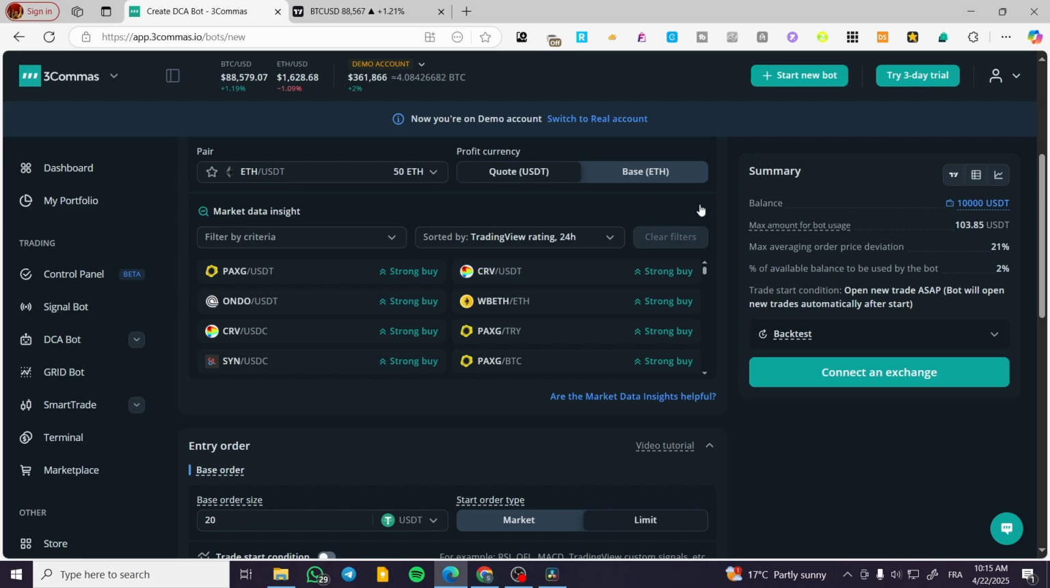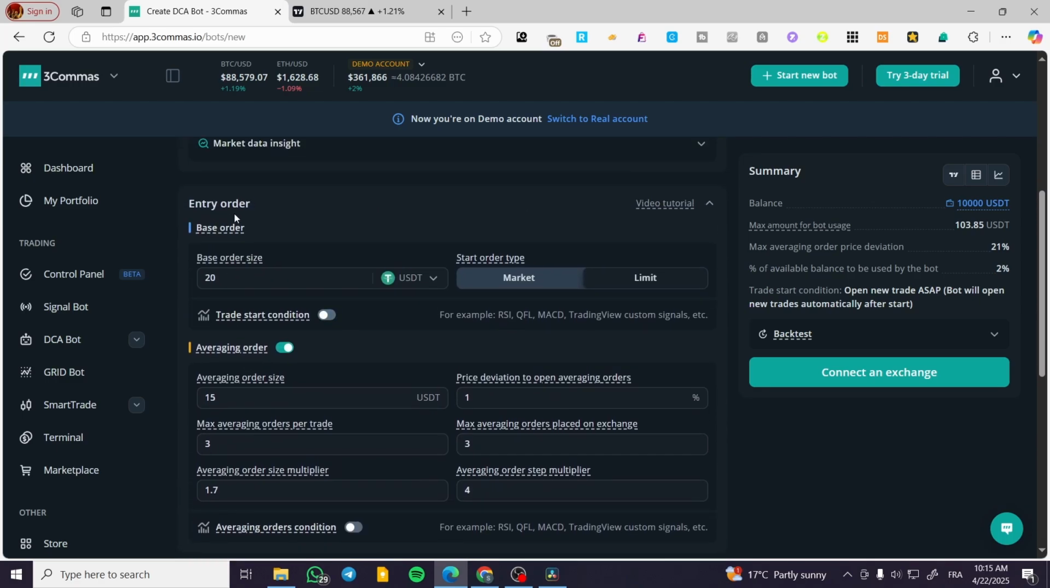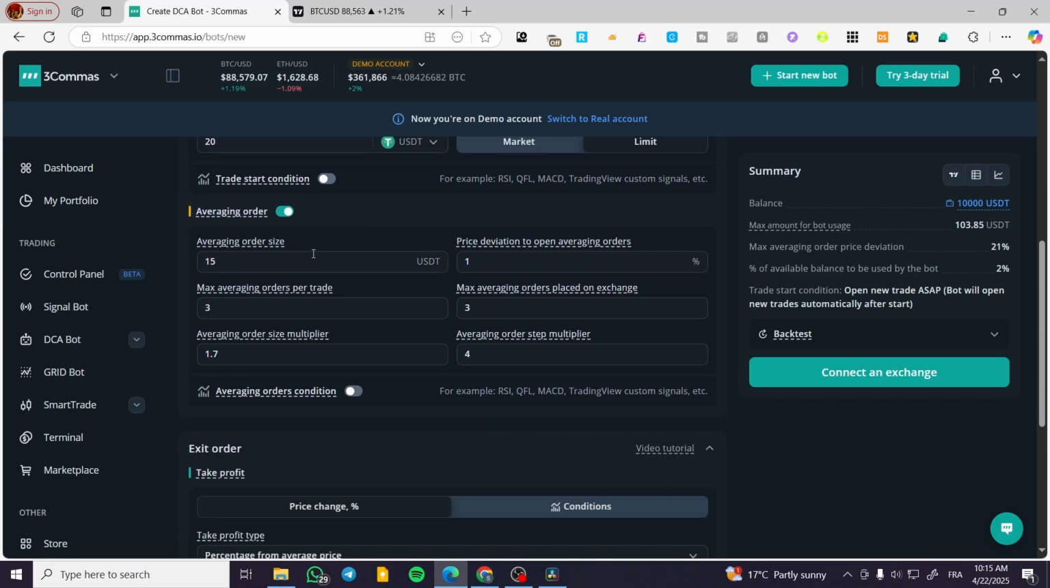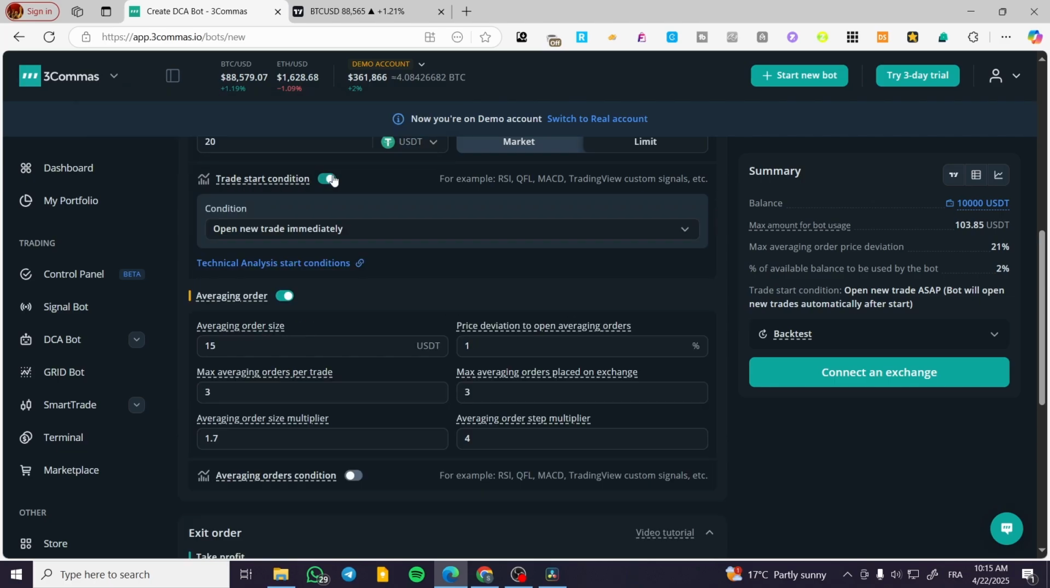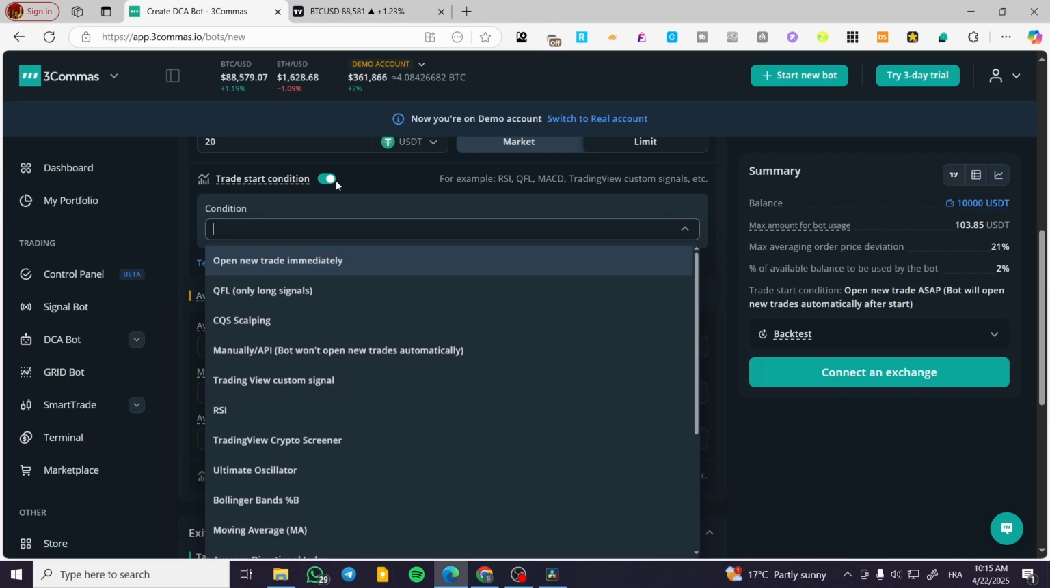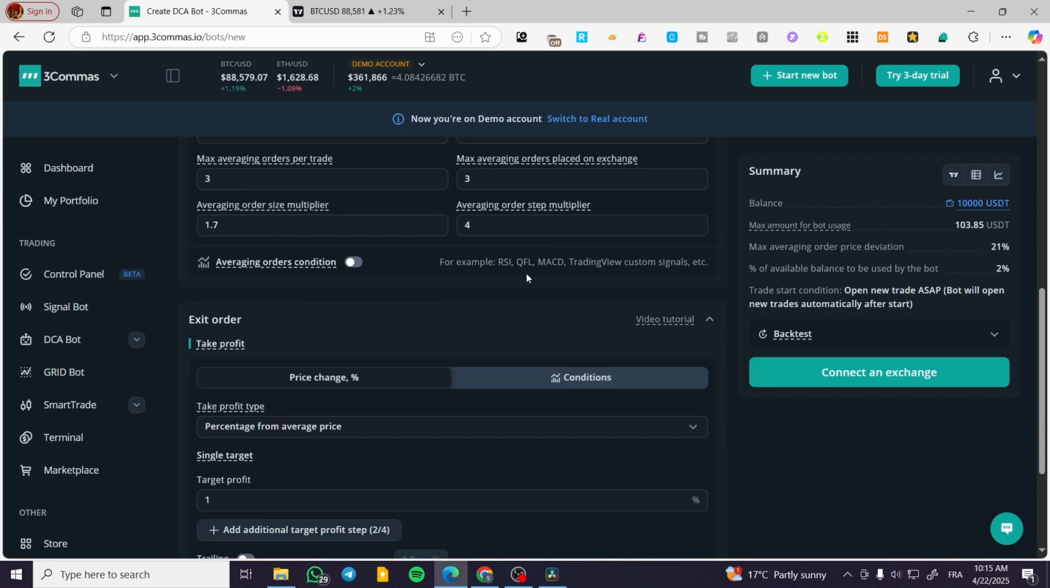So before setting up everything, the entry order is going to have a base order, also the start order type, the base order size. As you can see, the averaging order, you can activate it or deactivate it. The trade chart, as you can see, conditions, you can have them right there for QFL, CQS, and etc. And here you have it.